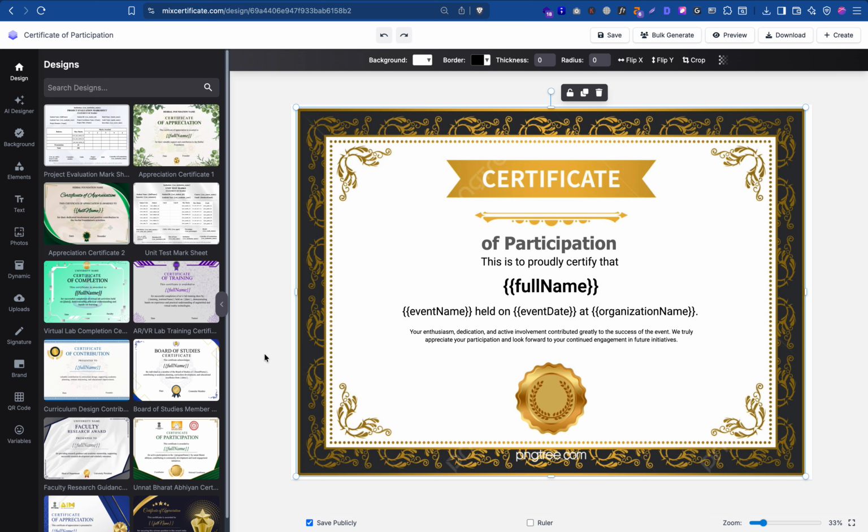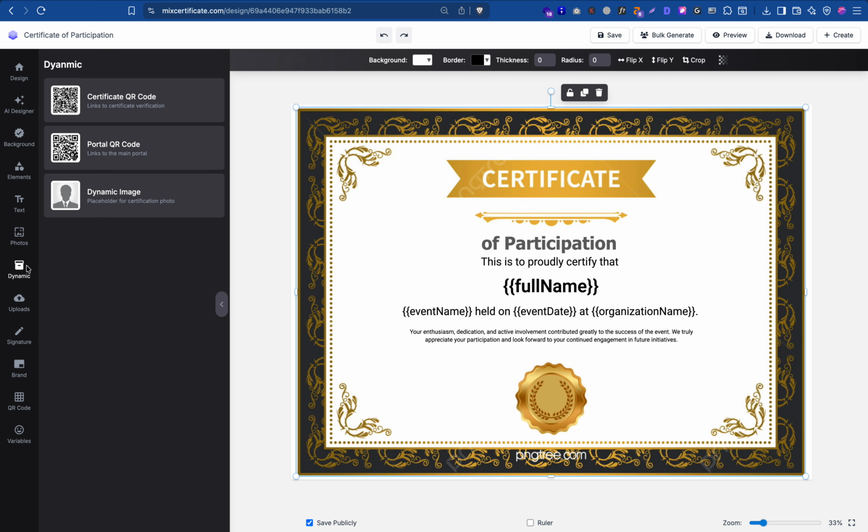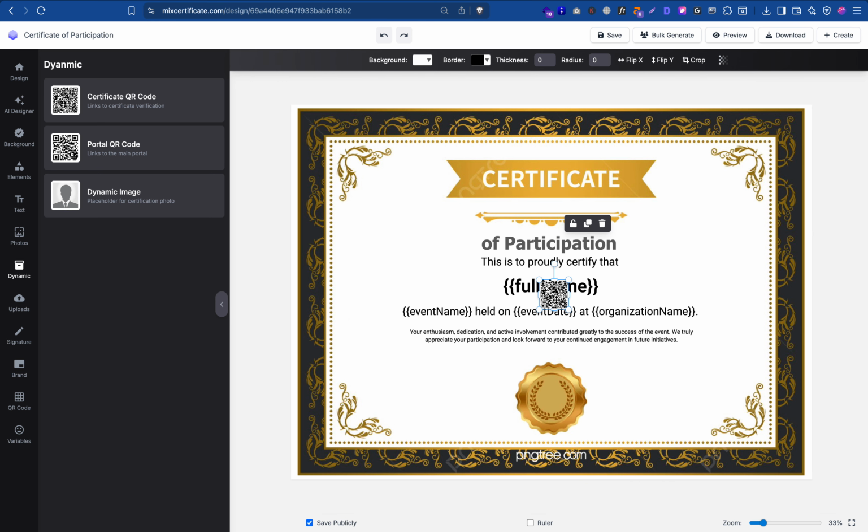Now how do we add a QR code on this certificate? We have a QR code over here, which is a static QR code. That means that you have to enter the website to generate a QR code. But we also have dynamic QR codes. You as a template designer should always use the dynamic one. So to add a certificate QR code, you simply need to click there and put it somewhere where it can be seen easily.